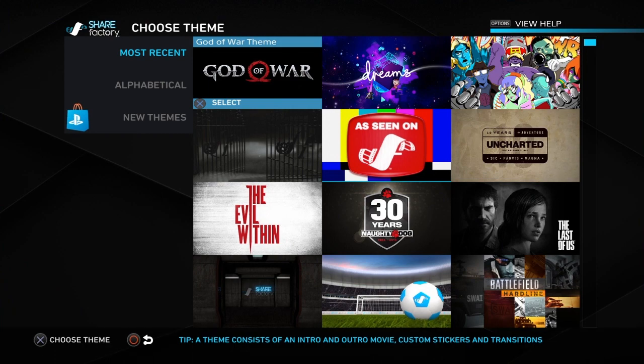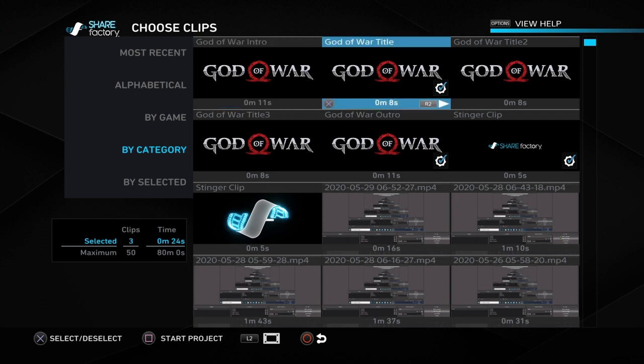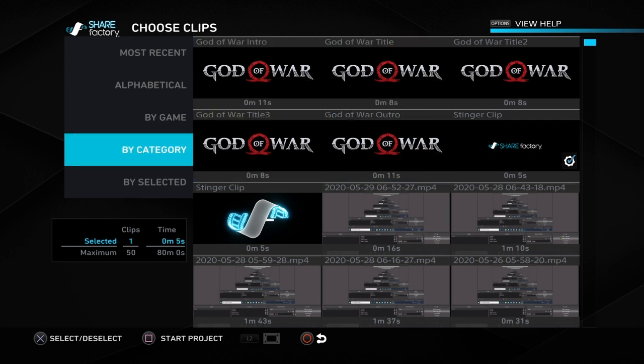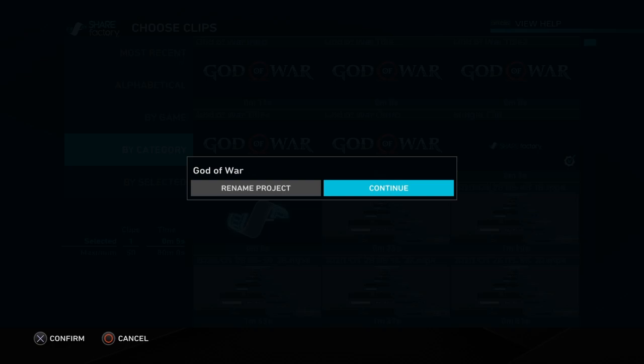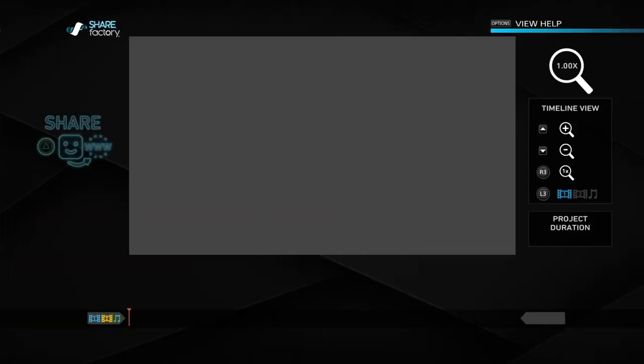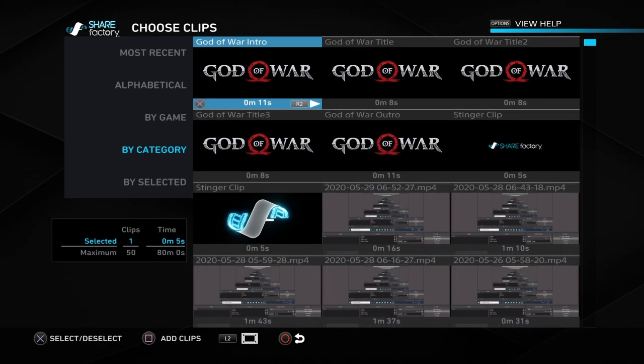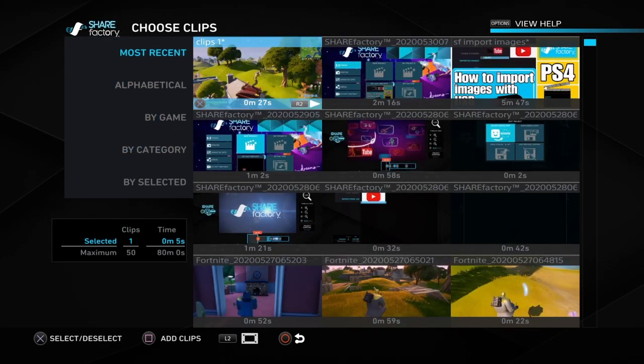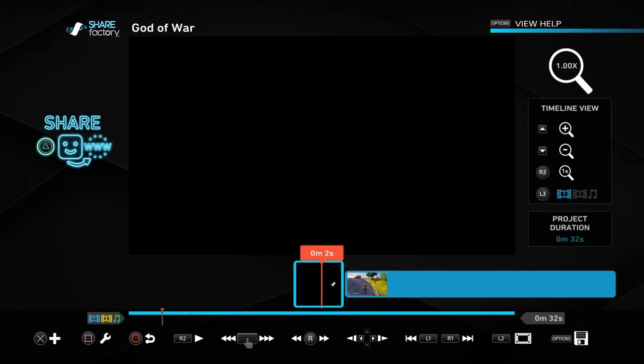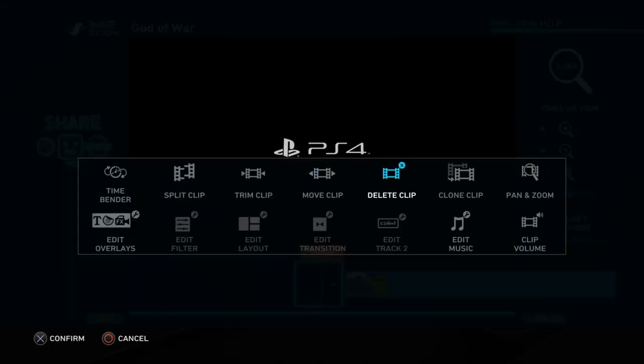Okay, so you go to new project, and then you choose the theme that's got the music that you want. So God of War theme, we'll use that just for example, and then you unclick all of these, and then we won't worry about renaming it, and then we can add the clip that we exported to gallery, which is that one there. So you click on it and push square, and then we'll just delete this part because we don't want it.